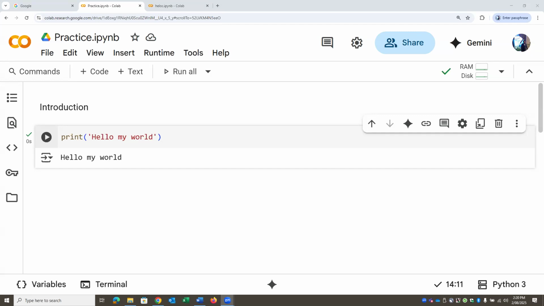In this first chapter, we'll learn what Google Colab is and why it's useful for data analysis, and finally, how to get started. By the end of this lesson, we'll feel confident to open our first notebook and begin exploring data in the cloud.